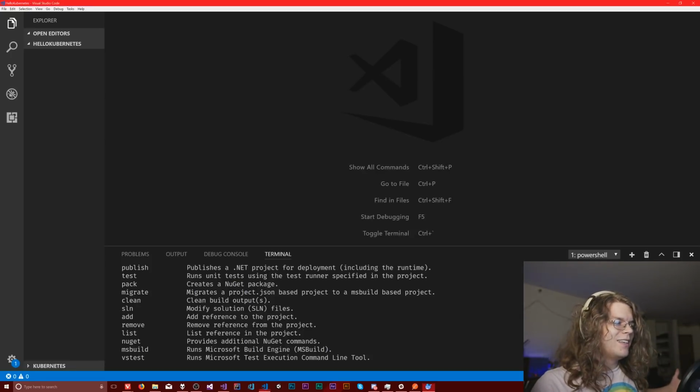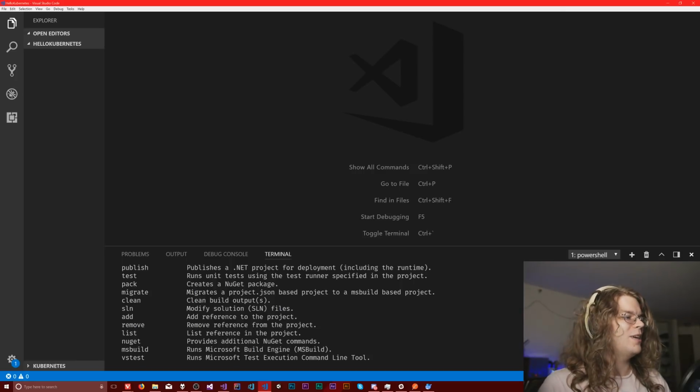But basically, this is how you set up a project without Visual Studio. And then we're going to get that running in Kubernetes, hopefully. I haven't actually tested this cluster at all. I literally just set it up like an hour ago. So we're gonna see what happens.